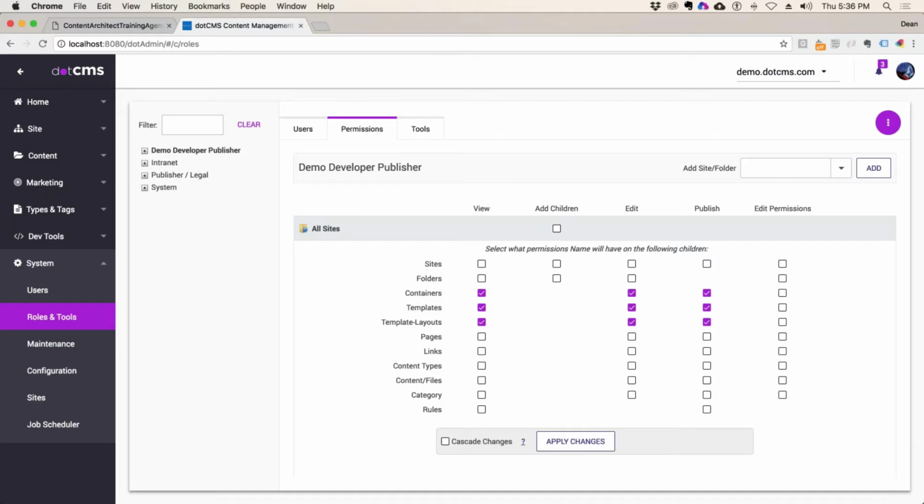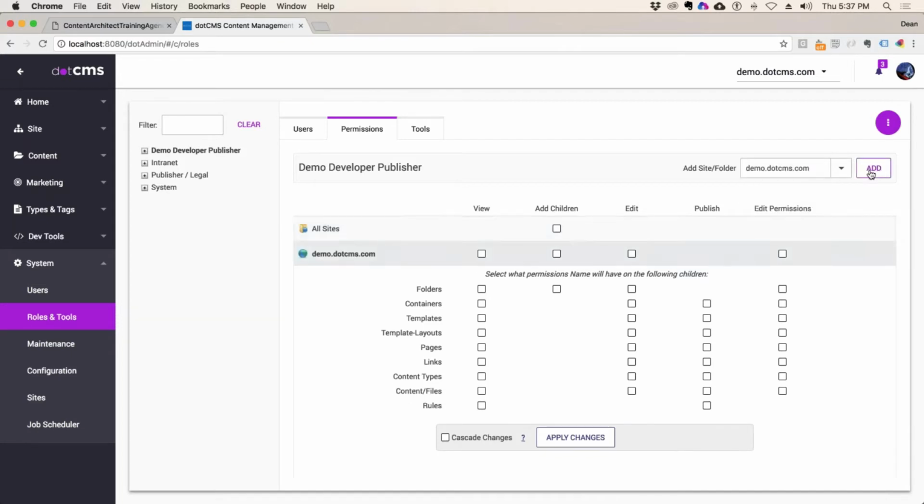You just apply changes, and then any website that exists in the system, they have access to only templates, template layouts, and containers. Okay, so that's a one-stop shop for all your host permissions. However, that's very, very atypical. The first thing that you're most likely going to do for a client is click over here and choose a specific host. In this case, we had that global. We know what the system host is. We've got demo.cms.com. I'm going to click here and add just that one host.